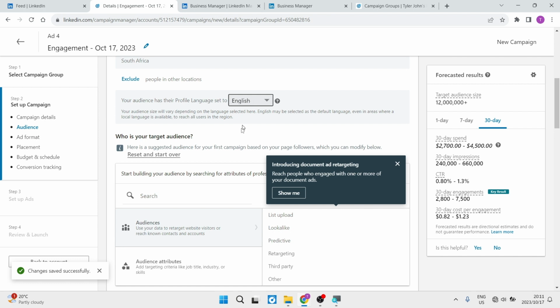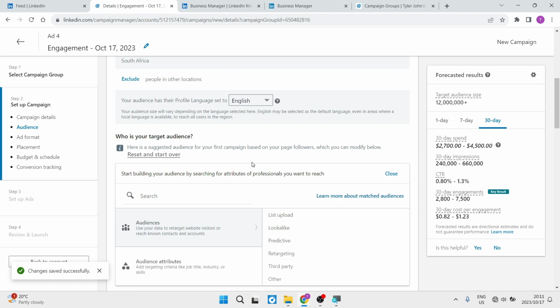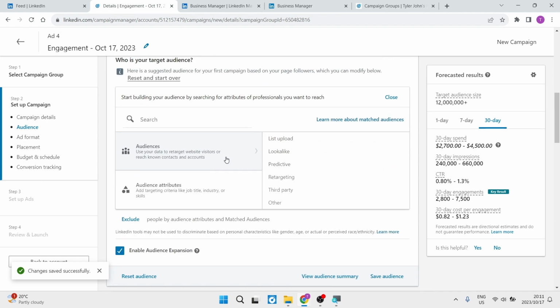Moving on down here, it says who is your target audience. So here is a suggested audience for your first campaign based on your page's followers, which can be modified below. Okay, so this is quite important. The audience that basically already follow you, that is more or less the kind of audience that LinkedIn will be using to send your ad to.